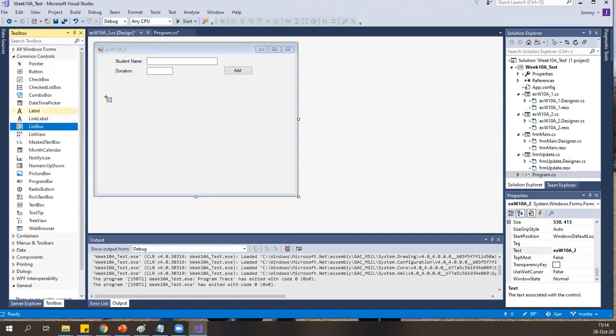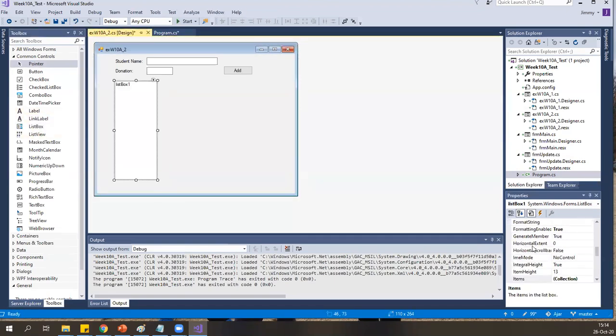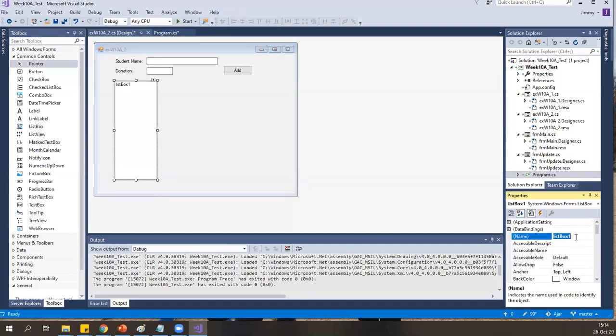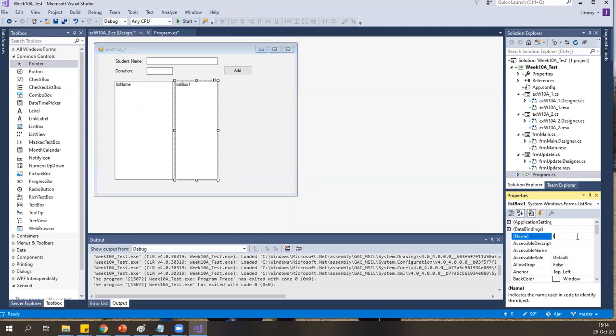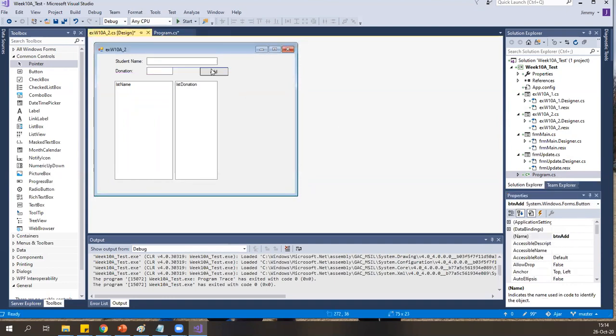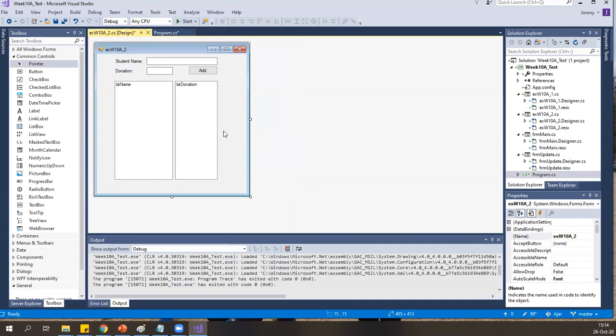Okay, and then I create a list box in here. Two list boxes. One is for LSD name, and another one is for donation. Name is longer than the donation. And this one is the LSD donation. All right, make sense? All good until now for the user interface? All right, let's focus on that one first.